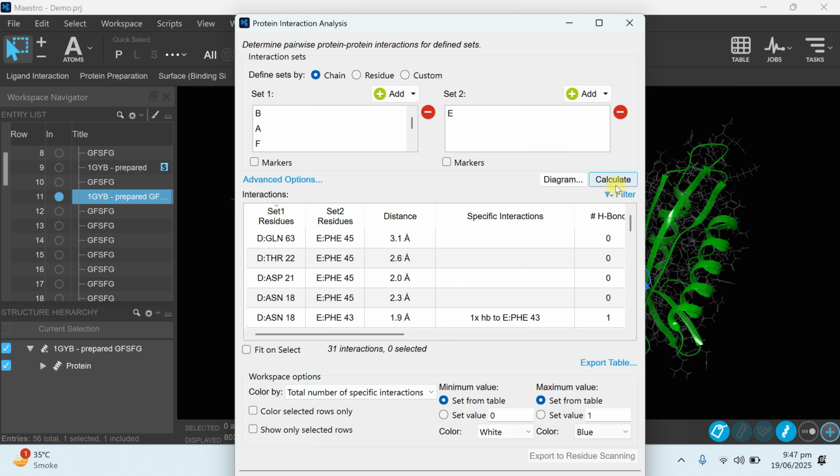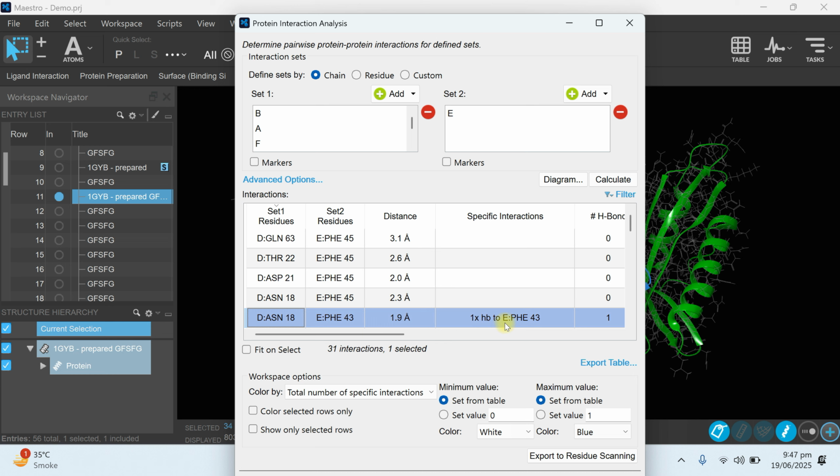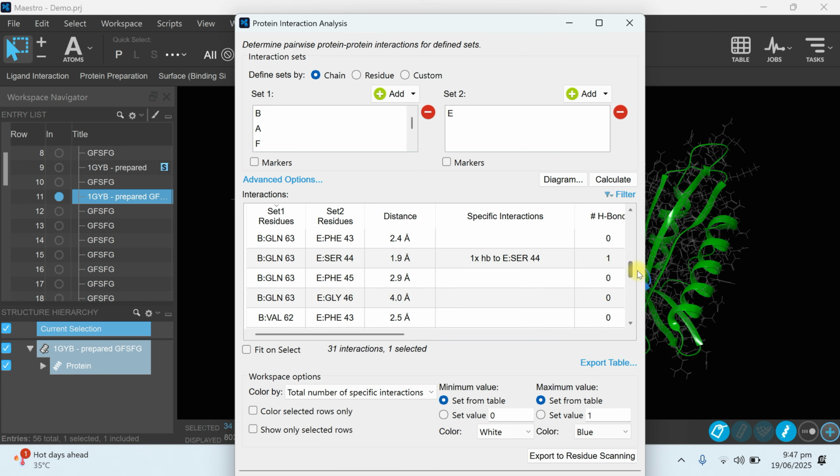We clicked on the calculate button, and it is saying that at D position, protein chain E is interacting with amino acid phenylalanine at 43 position. So you will get all the protein. If you click on this one, it is also at chain B with the 63 position at serine 64 position. Similarly, all the interactions can be quantified in this way.